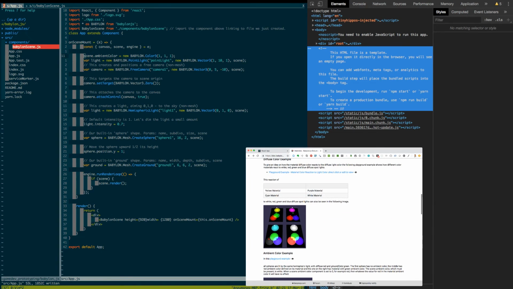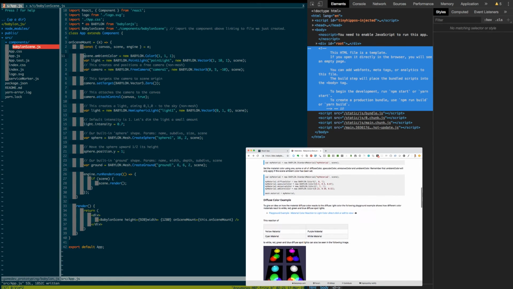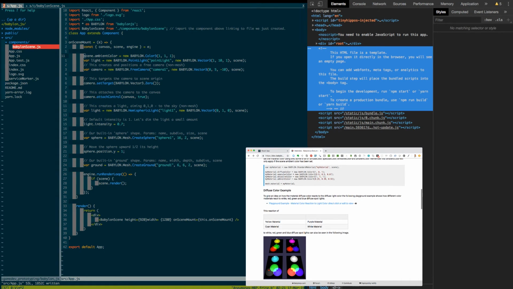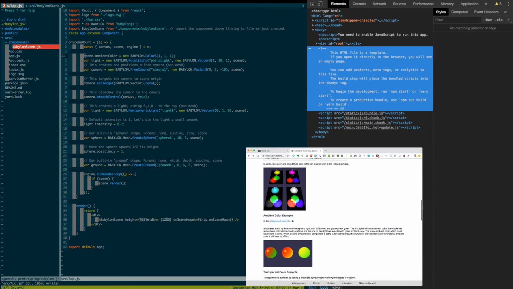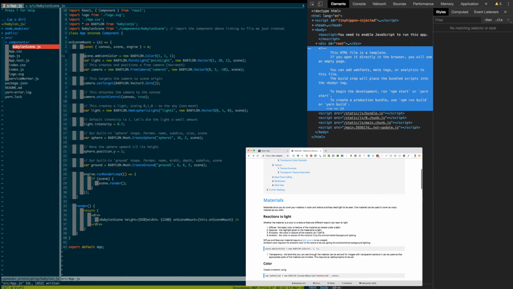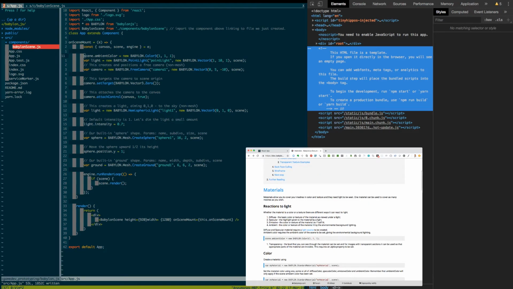Ambient color. Diffuse color examples. To give an idea how the material diffuse color reacts to diffuse light color, the following balance. Okay, so I guess ambient, the color of textures of the material lit by the environment background lighting.